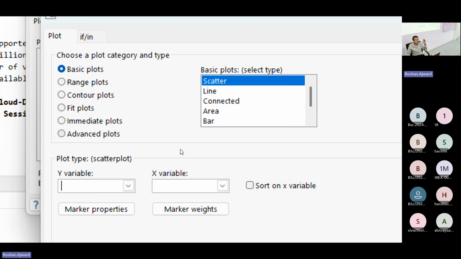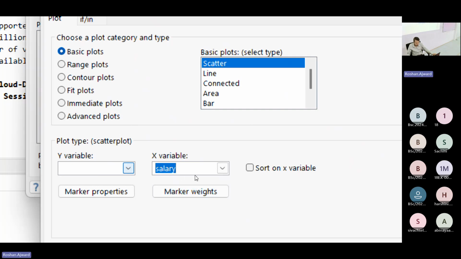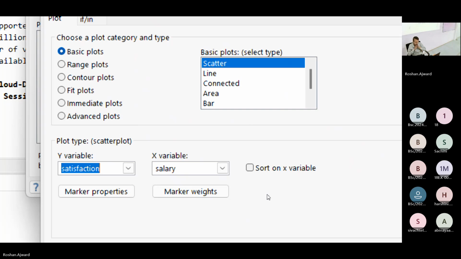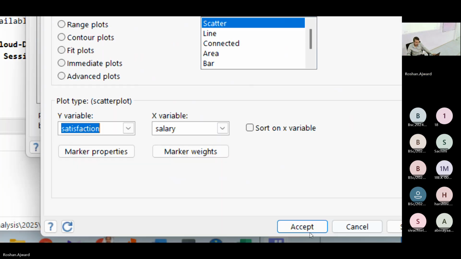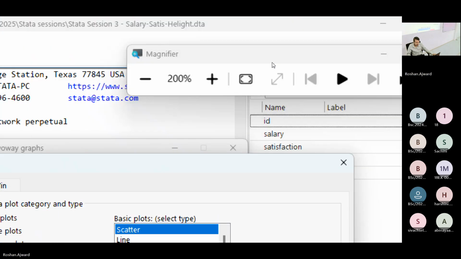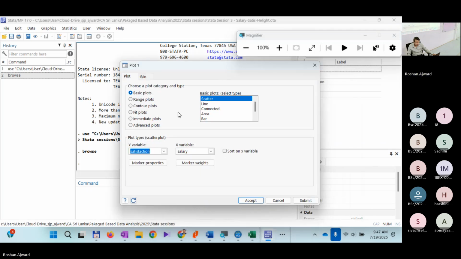X is always the independent variable. So what's the independent variable I will choose? Salary. What's the dependent variable I will choose? Satisfaction. Salary and satisfaction. Then I would say accept. So this is the dialog box that we are having.